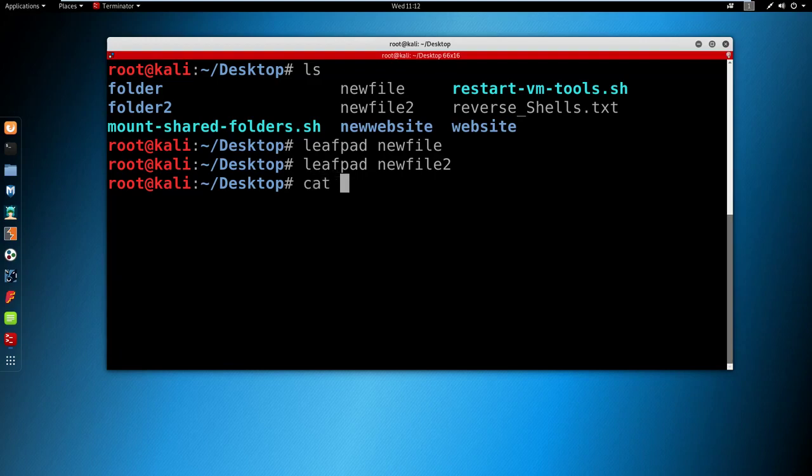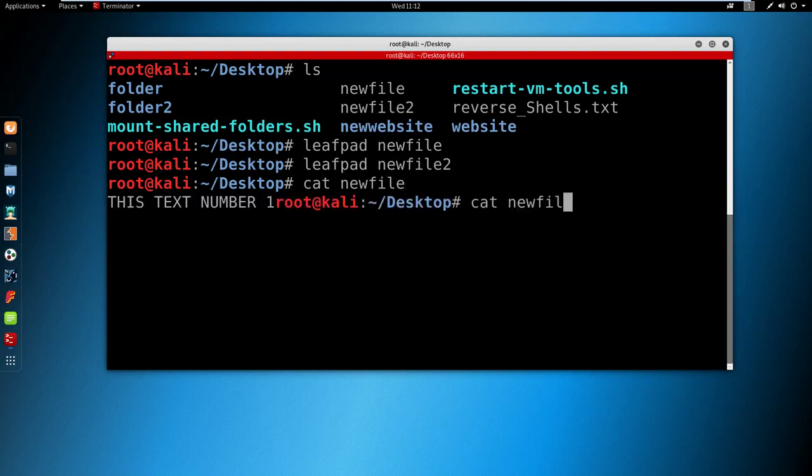So you type cat again. It's always important, or when learning, it's always important to keep repeating the commands. So cat new file is text number 1, and cat new file 2 is text number 2. Now we're going to look at copy.